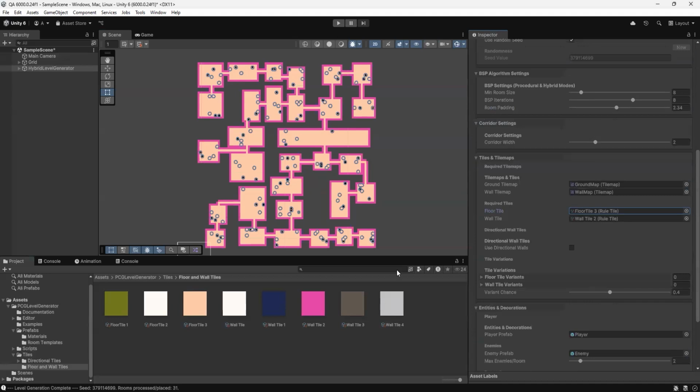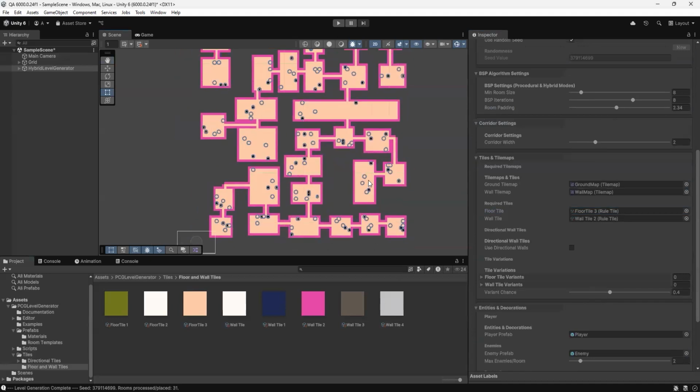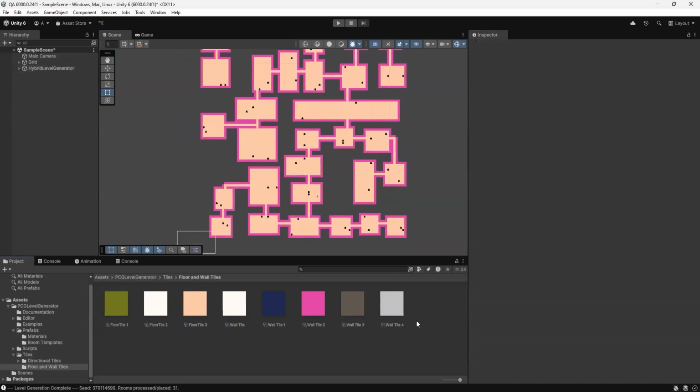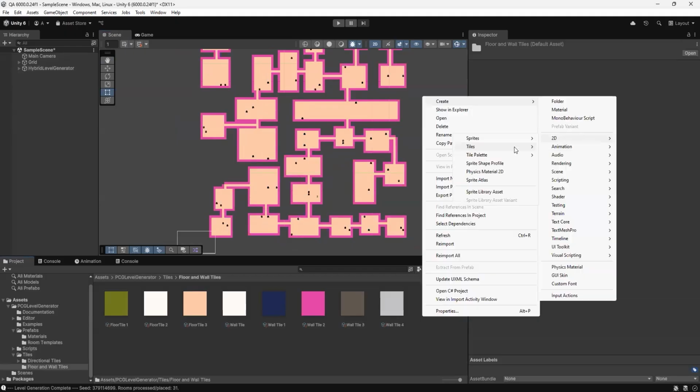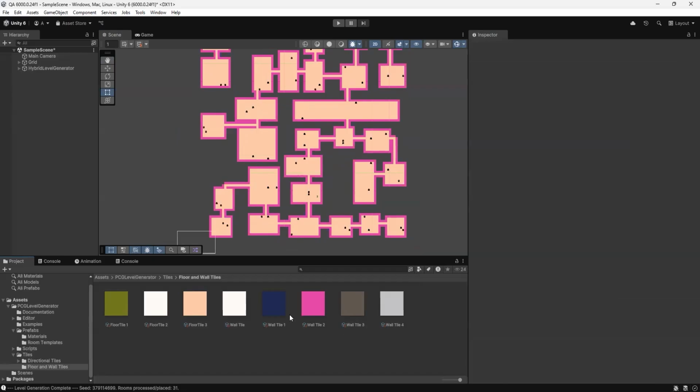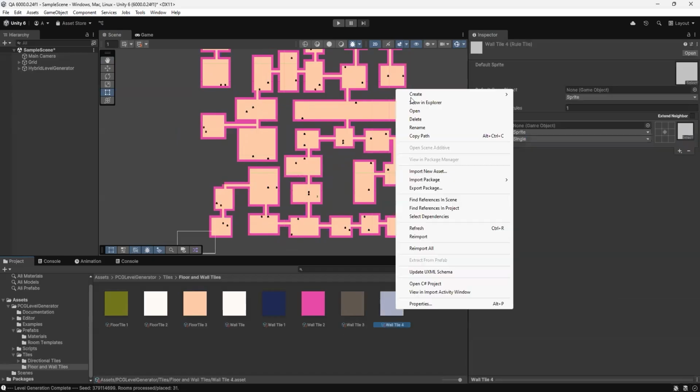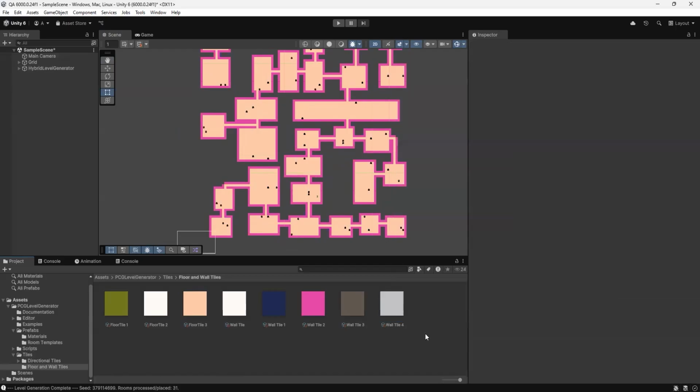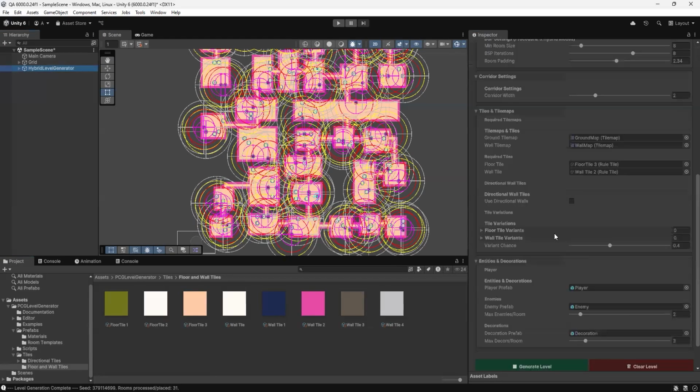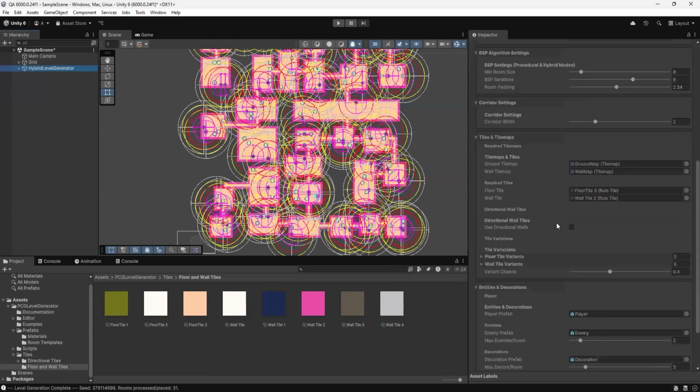Similarly, you can switch to whatever color you pick. And if you want to create your own wall, you can right click, go to Create, then 2D, and you can find Tiles. You can create a rule tile and give your own sprites to create something like this, or you can create a duplicate of this object and create something on your wall. So this is an easy way to update your room with different tile colors and layouts.